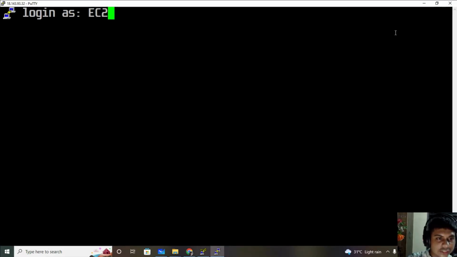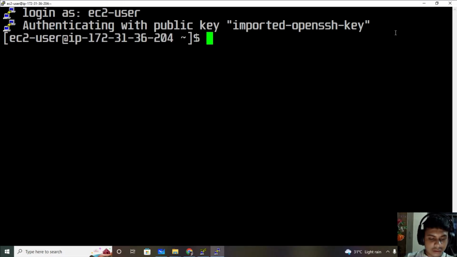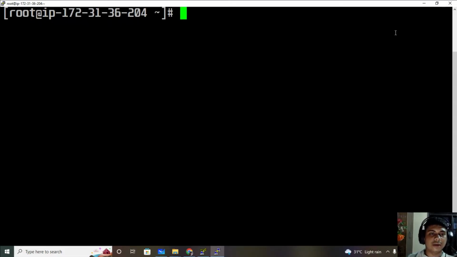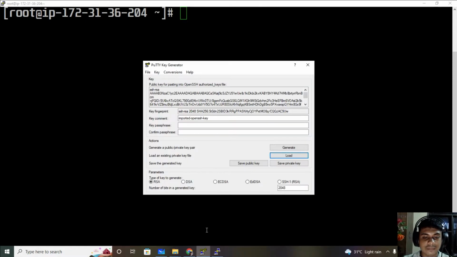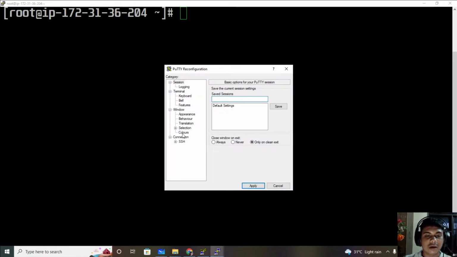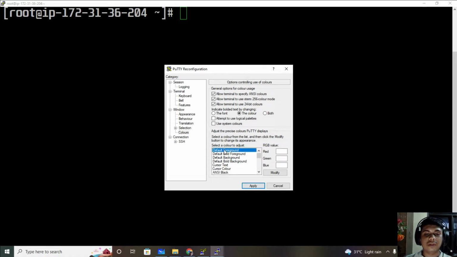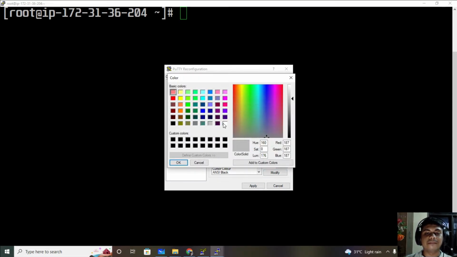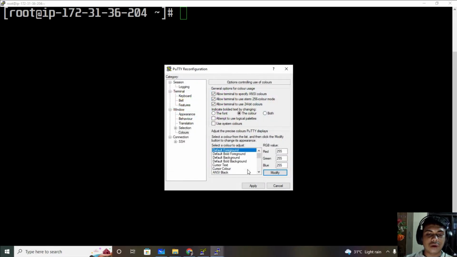Let me log in as ec2-user, not in capital, ec2-user. Alright, now sudo -i to be a root user. Alright, now let me just change the color as well. I can change it from here. Which color should I pick? White is good for now.